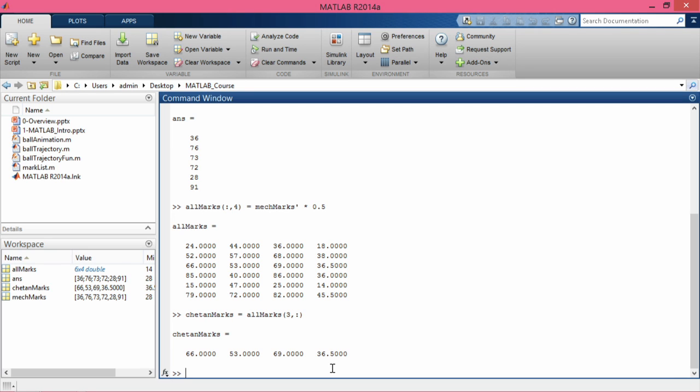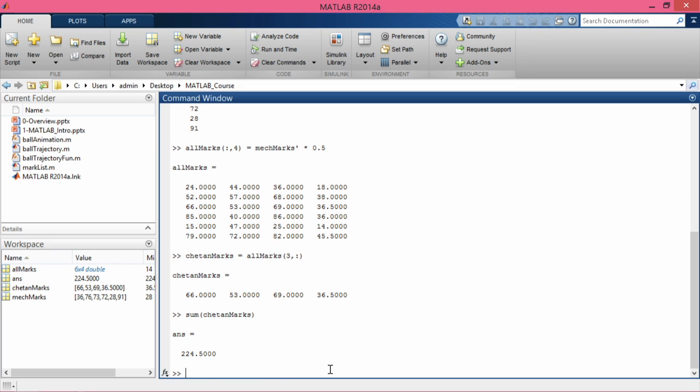Okay. So, these are the marks for Chetan. Now, I wanted to also calculate the total marks for Chetan. All I need to do is use the command sum Chetan marks, and I am going to get the sum of the total marks for Chetan, which is 224.5. So, that is what I am going to get over here.